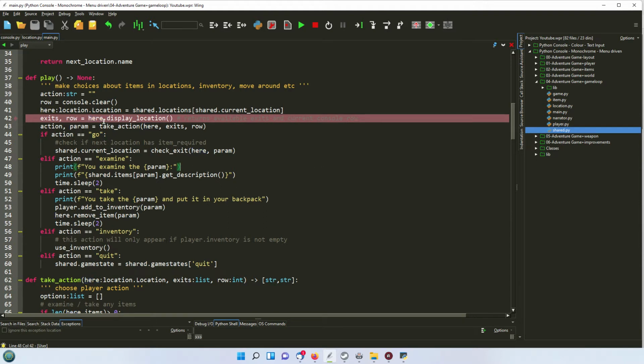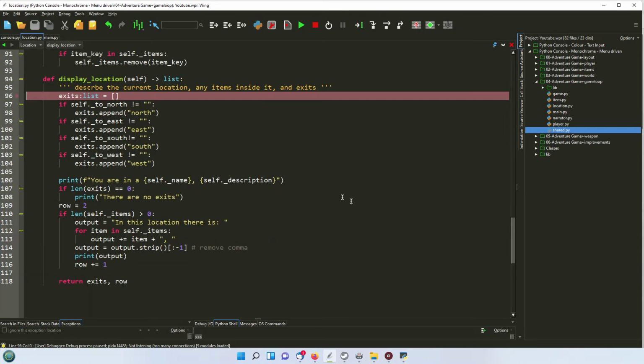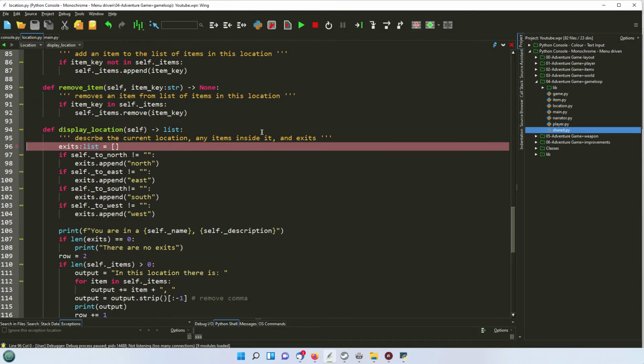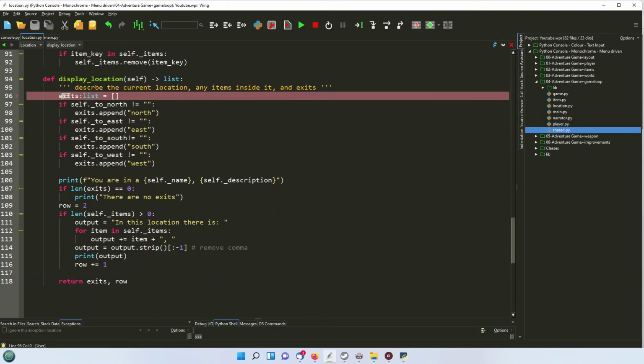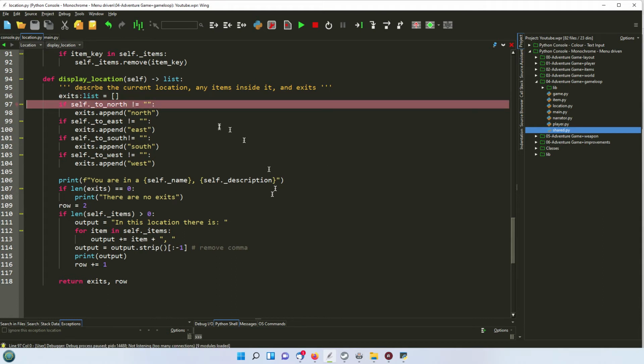And then we're now going to call the display location function within that one here and return back the current exits and the row. So we should now step into the location class. Let's press F11. Okay, so we're in the location class, and we're creating an empty list here, and it says if self.to_north.